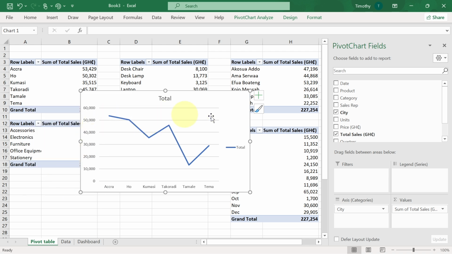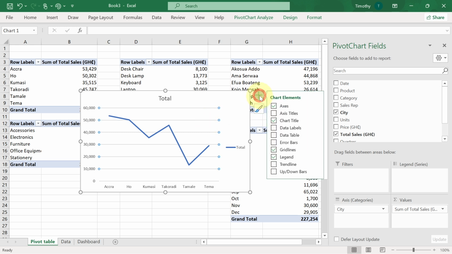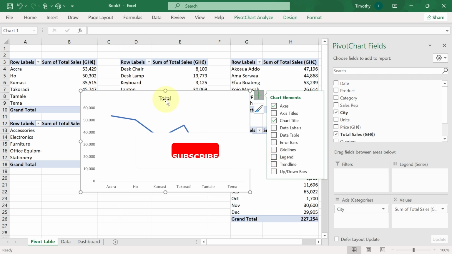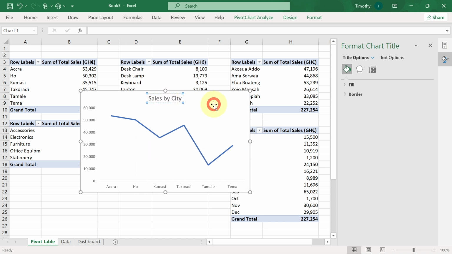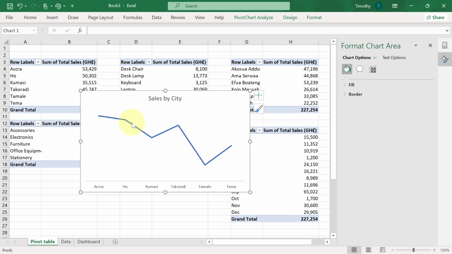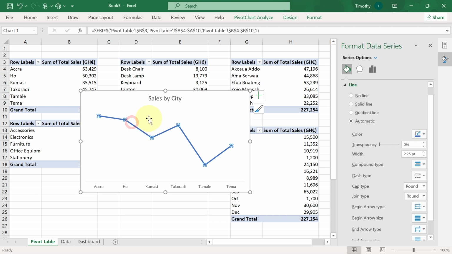I actually don't need a grid line, so I'm going to select this, click here, and uncheck the grid line and the legend. For here, I'm going to rename this and call this sales by city. So this is going to be my title. I don't think I really need this as well. So this is going to give me something like this, but I actually need to format this as well.